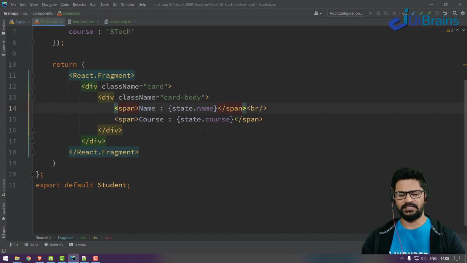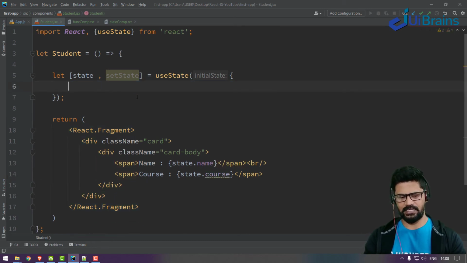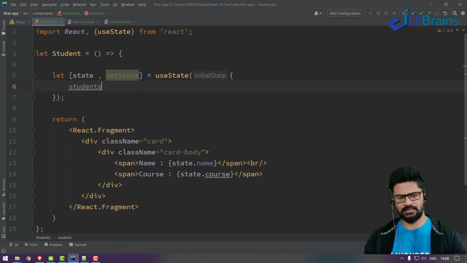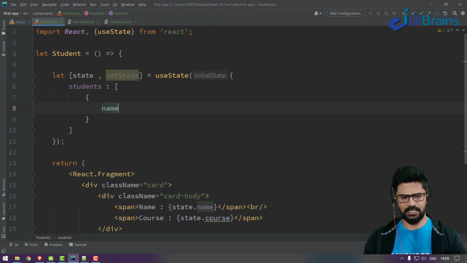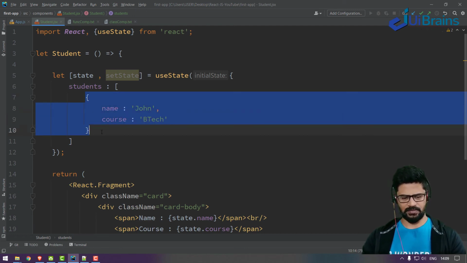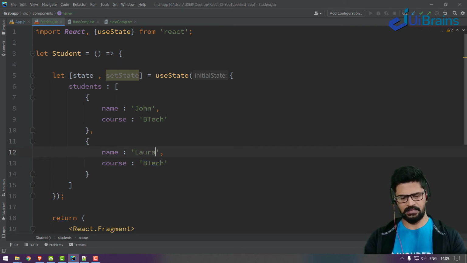Okay, fine. Sir, what about if I want to maintain multiple students' data? You can actually do one thing. In this particular object, you can take students, an array, no semicolon, array. In that, the first object: name is John, course is BTech. Next, one more object: name is Laura, course is MBBS.